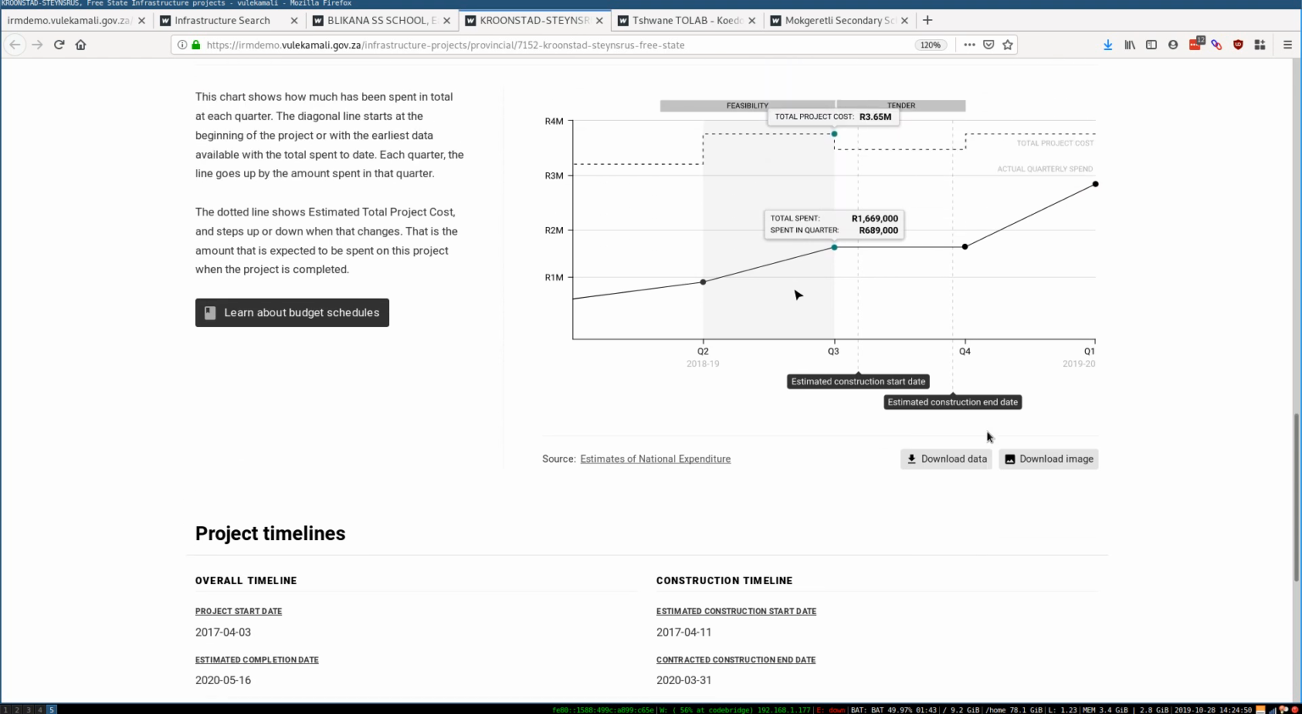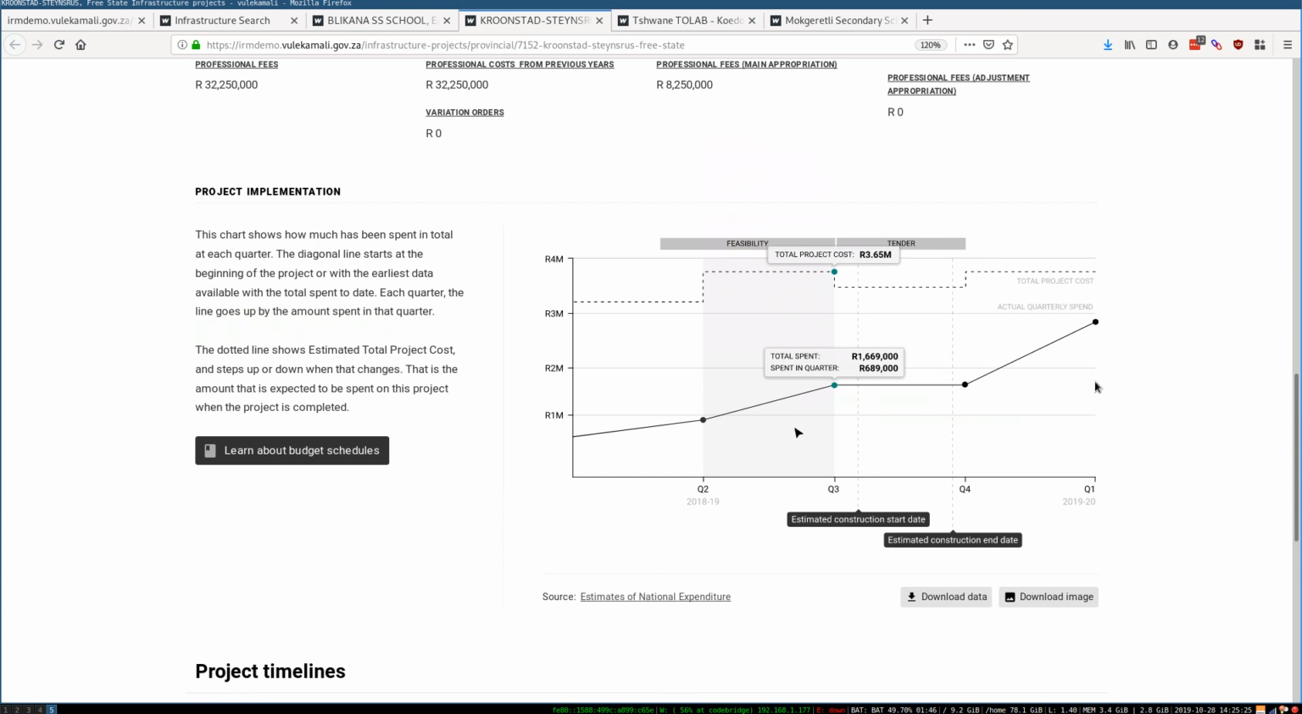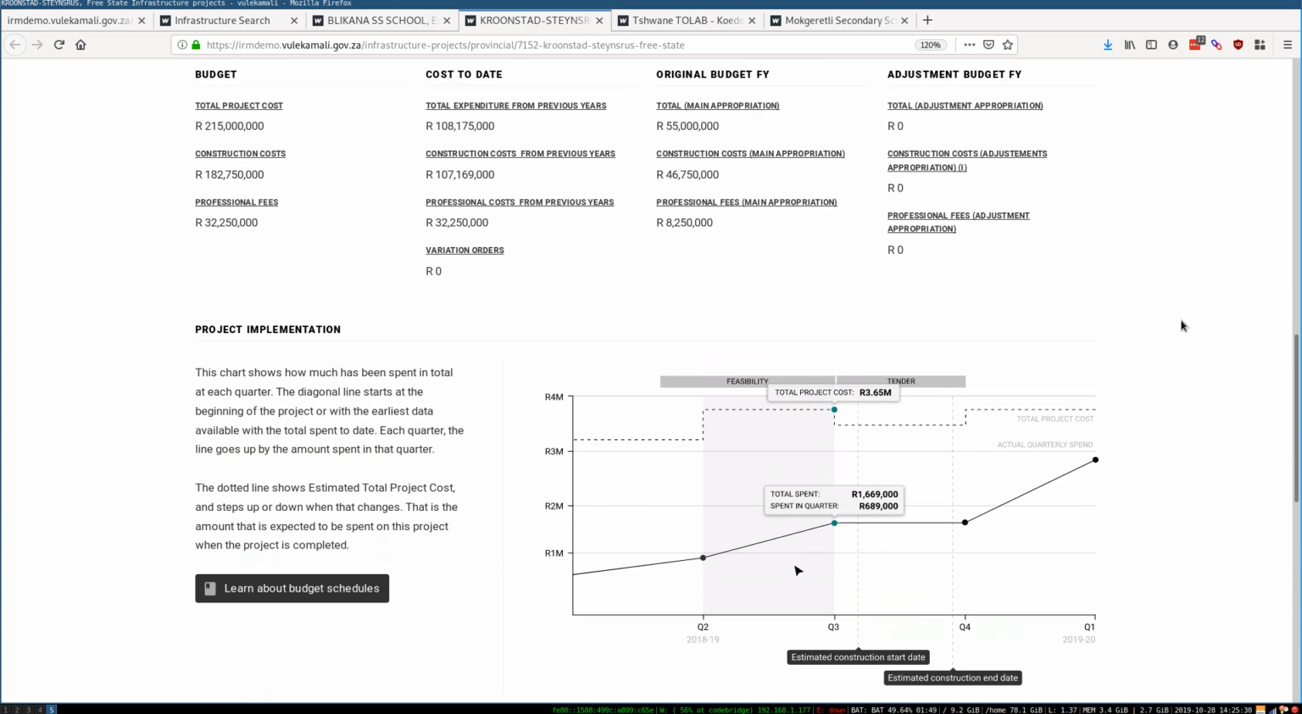For each chart, you're able to download the data that was used to produce that chart. Now, in this case, we just use estimates of national expenditure as an example. This data doesn't actually come from the estimates of national expenditure. This is just for the demonstration. In reality, this will say something like Provincial Infrastructure Project Snapshot 2019 Q1, 2019 Q2, 2019 Q3, and so on. So you can download the data, and then you can download an image for a particular project, so you can use that in presentations or something like that.